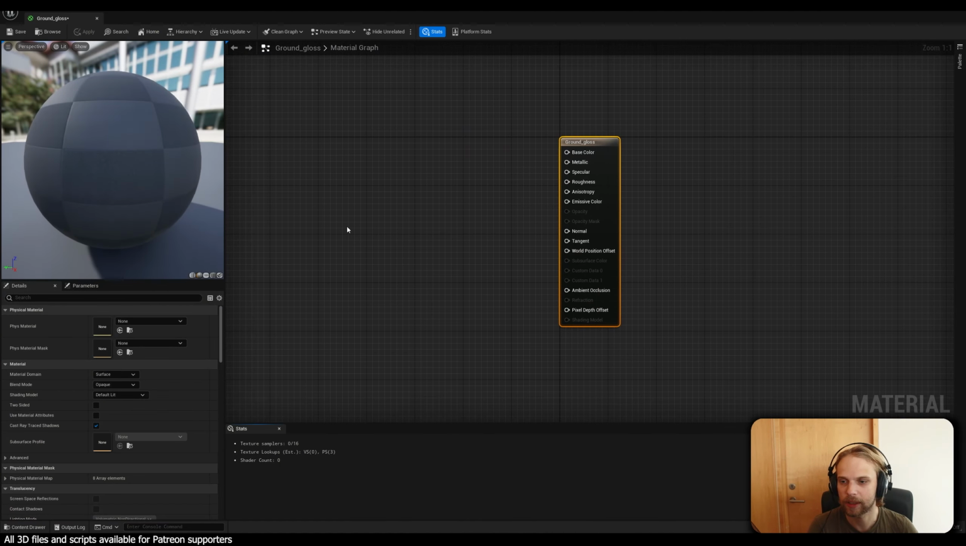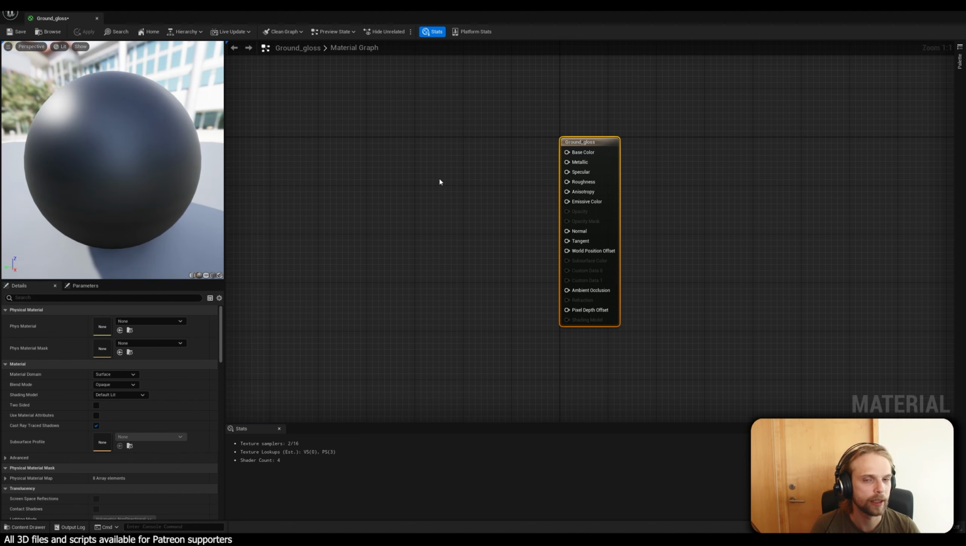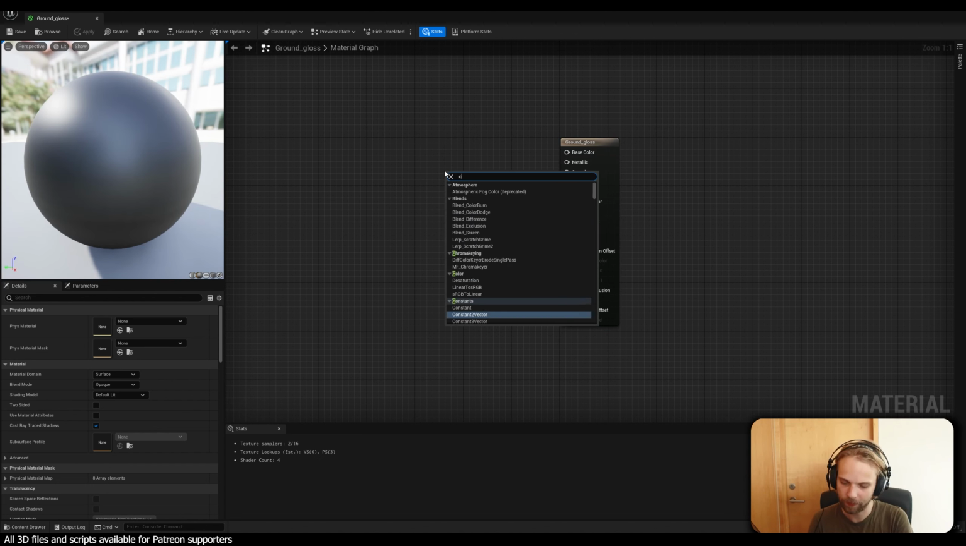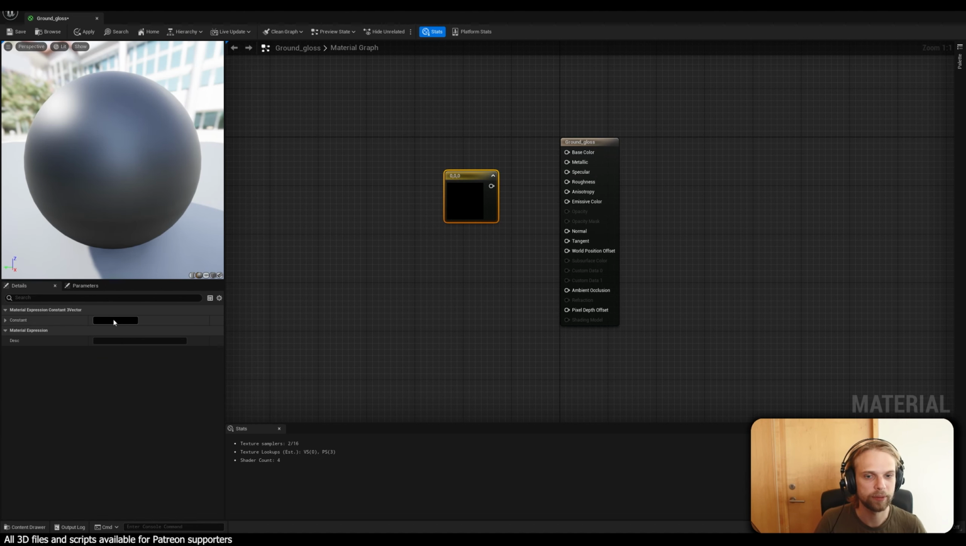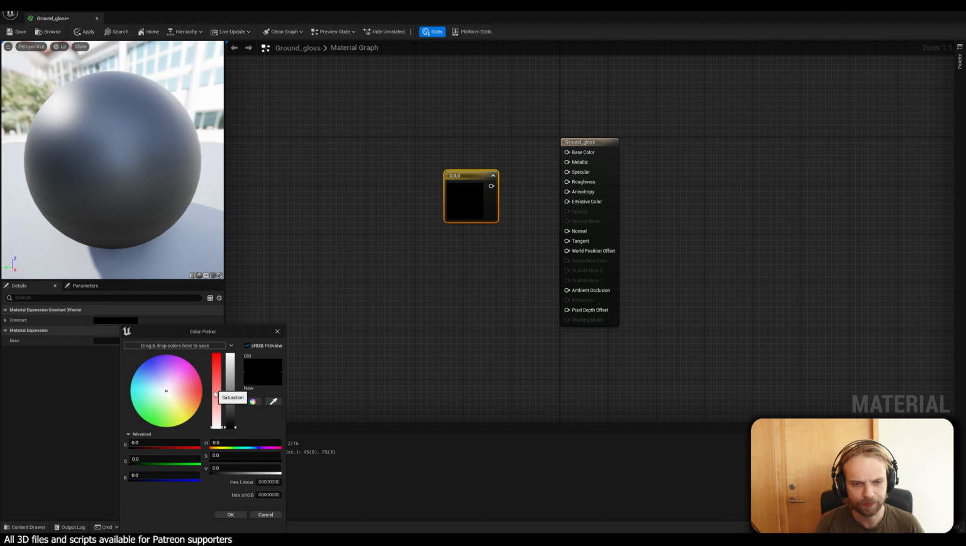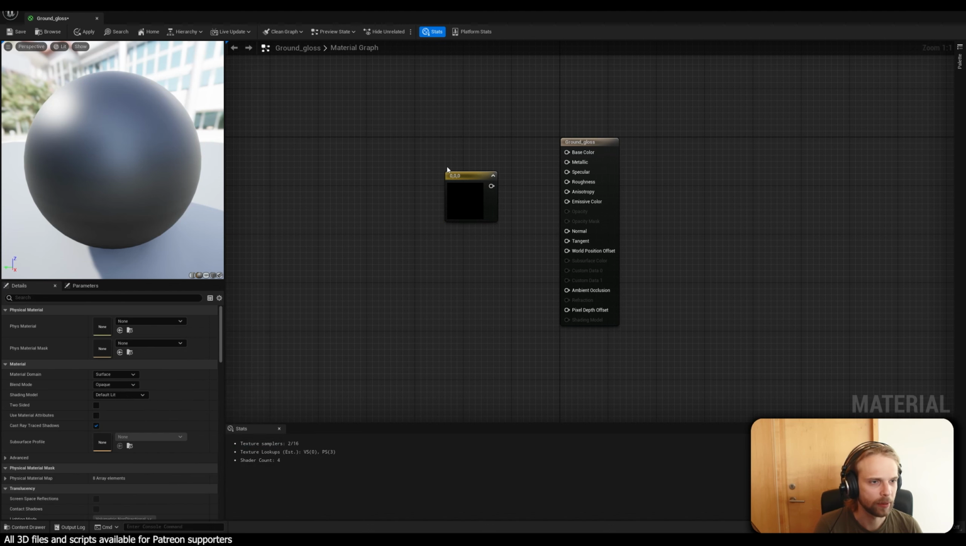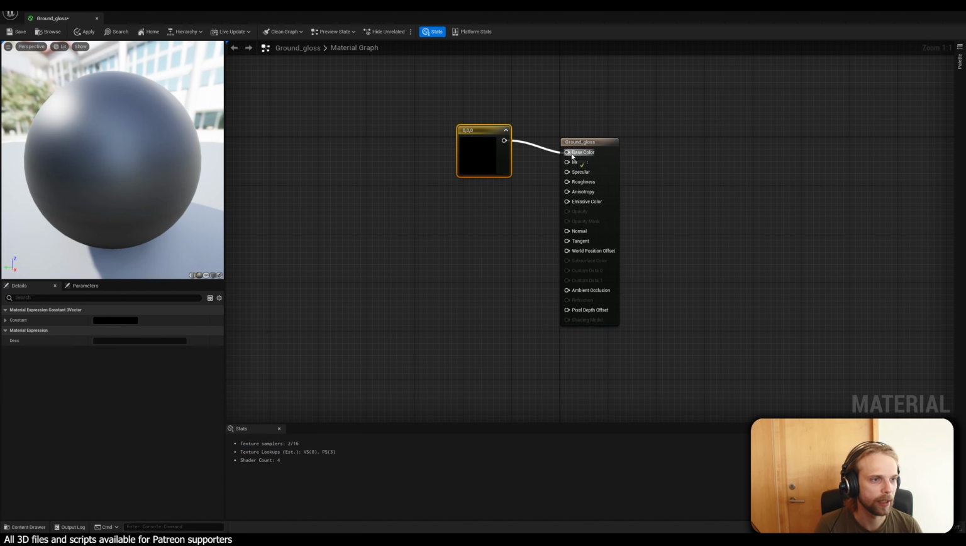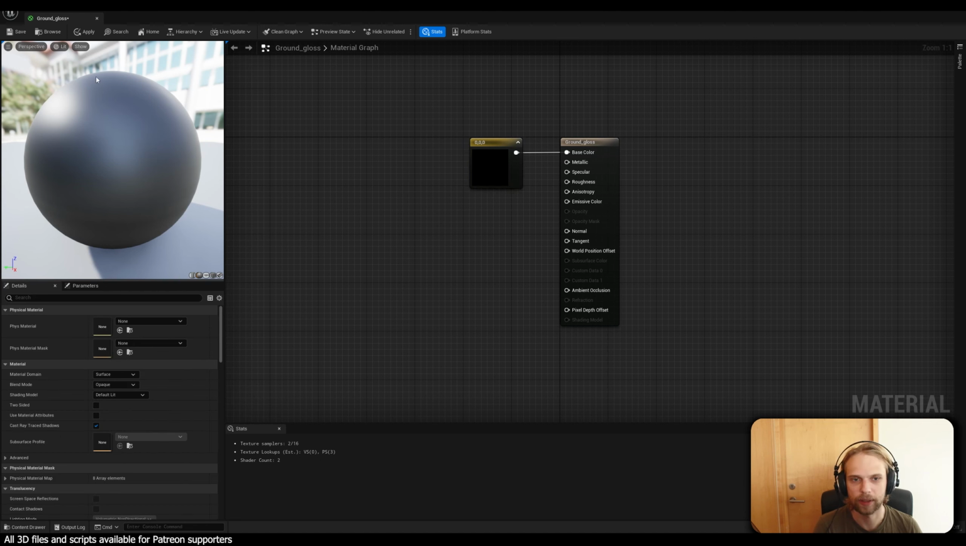I double click it, open it up. And here we have the base color. You know the drill. At this point, you know the drill. So for the base color, we will use constant 3 vector, where we can define the color by clicking on the node here and then clicking here. Let's just keep it black, and I'll connect it to base color. So now we have a black material.